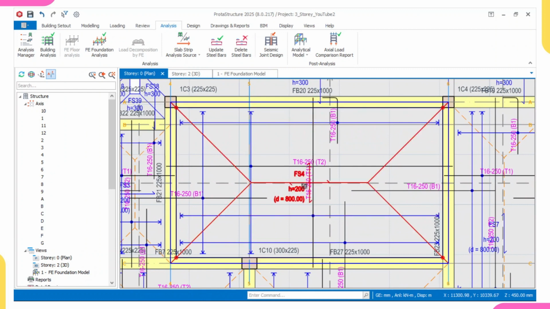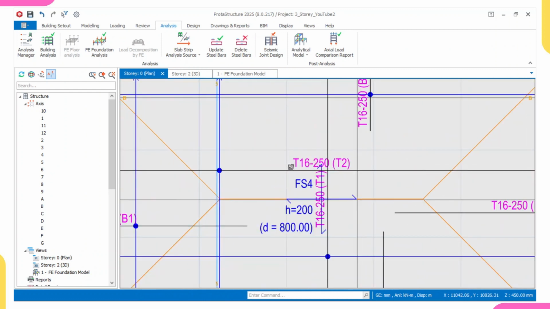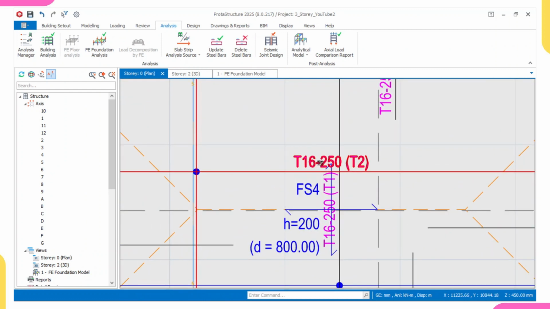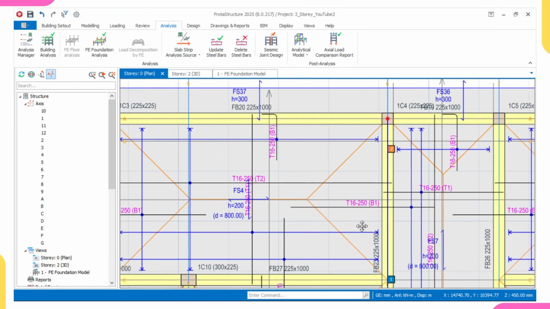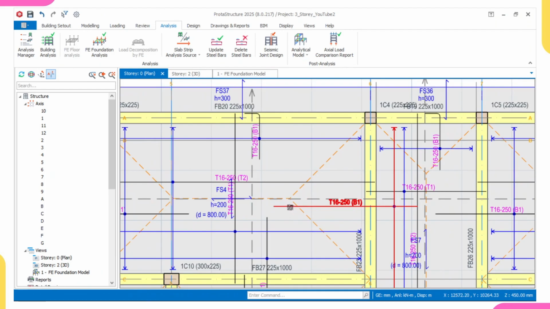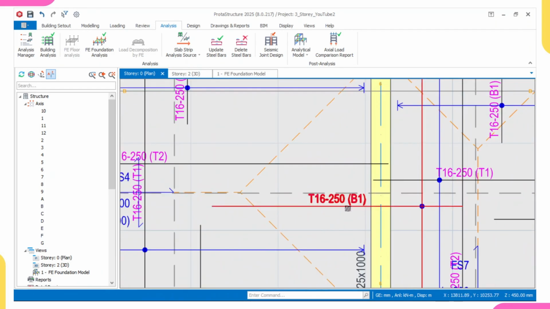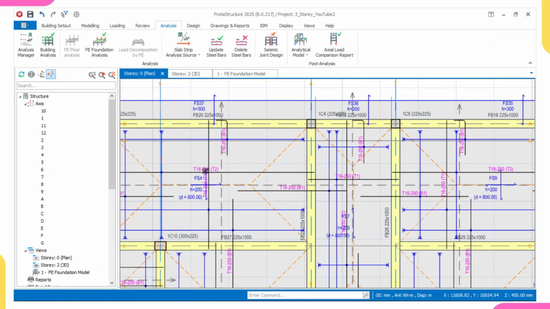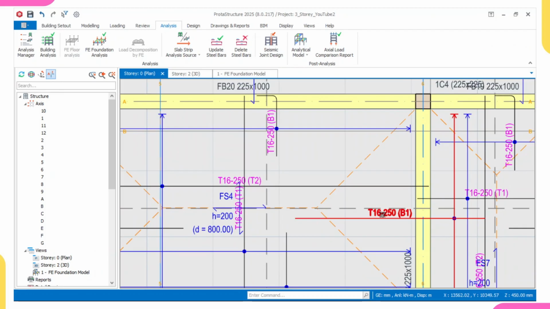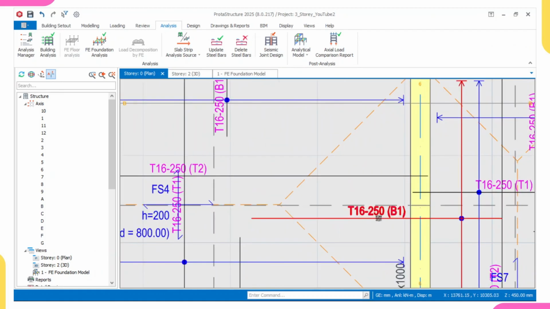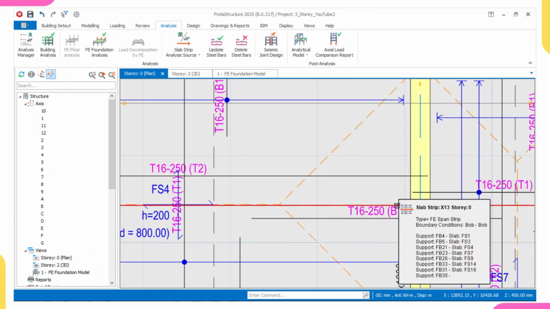But I'll explain more on this once it comes to detailing. If you see, this T16 at top is the one running across this slab. The one we normally provide for moments in a normal slab, the bottom reinforcement, they put it as top, and the one we used to provide as the top reinforcement in a normal slab, they put it as bottom. It is correct, but I'll explain more on this when it comes to detailing.